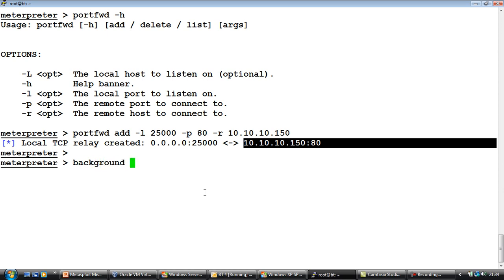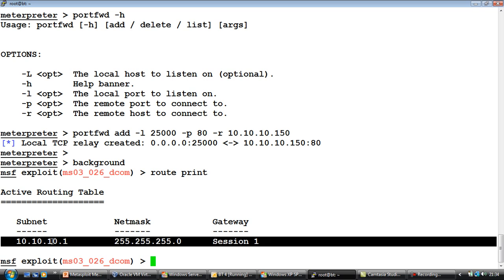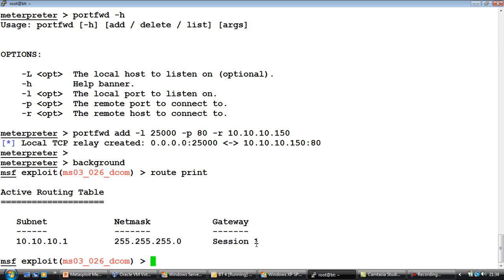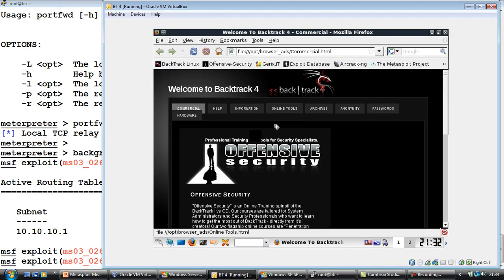Now, because we have already set a route, let's background this. Because we have already set a route that any data for the 10.10 network should be forwarded via session 1, the whole relay happens transparently, right? So now we've set up this port forward. Now what we'll do is we will use a browser to access port 80 of 10.10.150 by actually going ahead and sending a request for this IP address, right? Which is localhost 25,000. So we have our backtrack instance running here with the web browser already open.